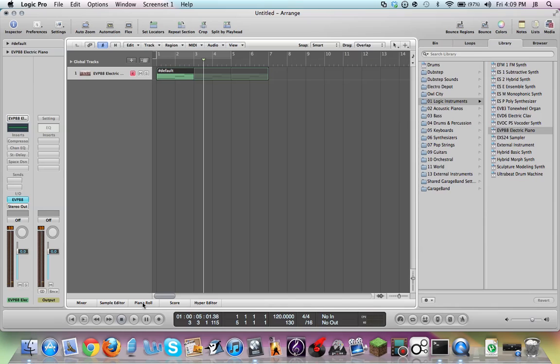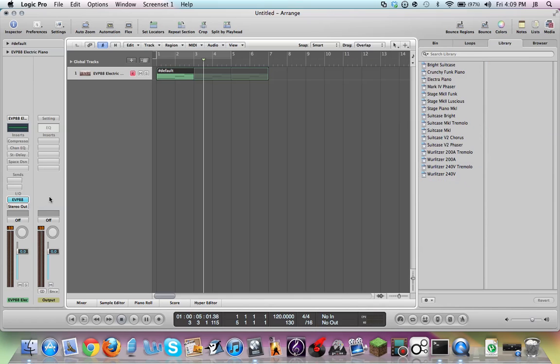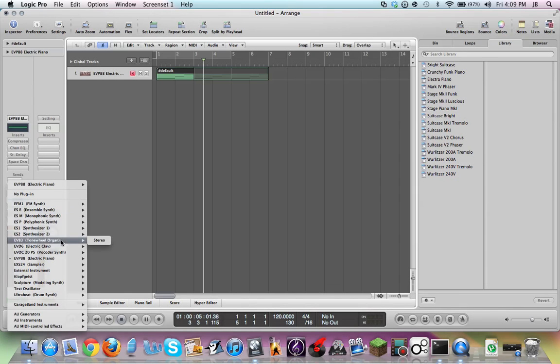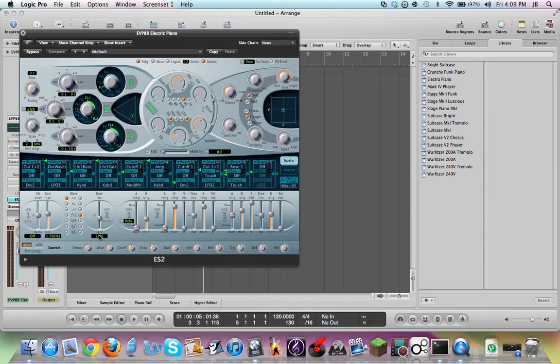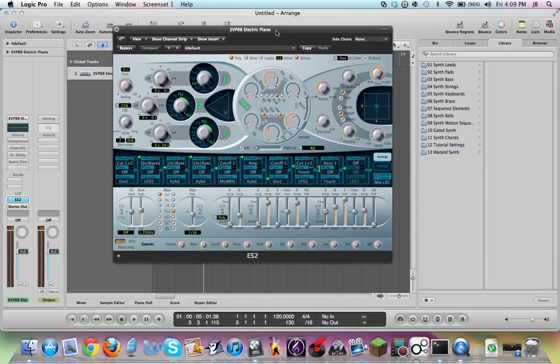Okay, so now we're going to go over here, and you by default have the EVP88 electric piano. We're going to change this to an ES2. I prefer the ES2 because it's very manipulable. Okay, so we obviously want this to be poly because we're going to want to be playing chords.